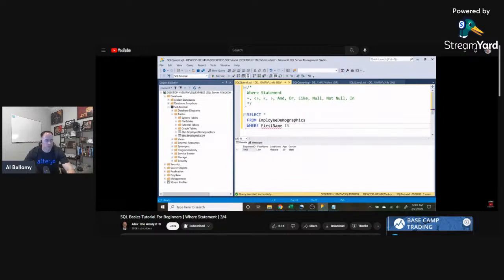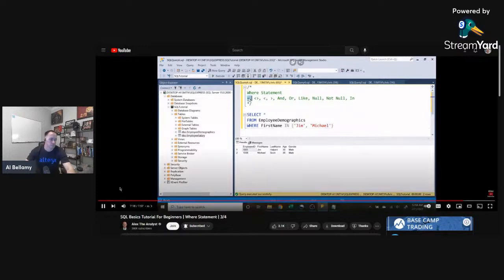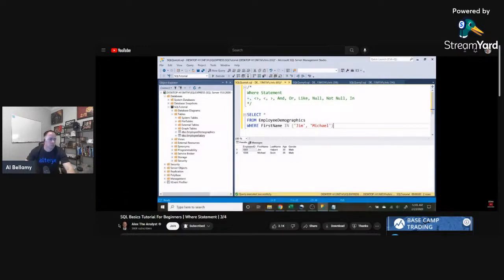But if we said in, we could do an open parenthesis, and then we can say Michael. And that works. We can say as many people as we want going down the road, just separating it by commas. And if we hit execute, everything would be returned. So it really is just a condensed way to say equal for multiple things.